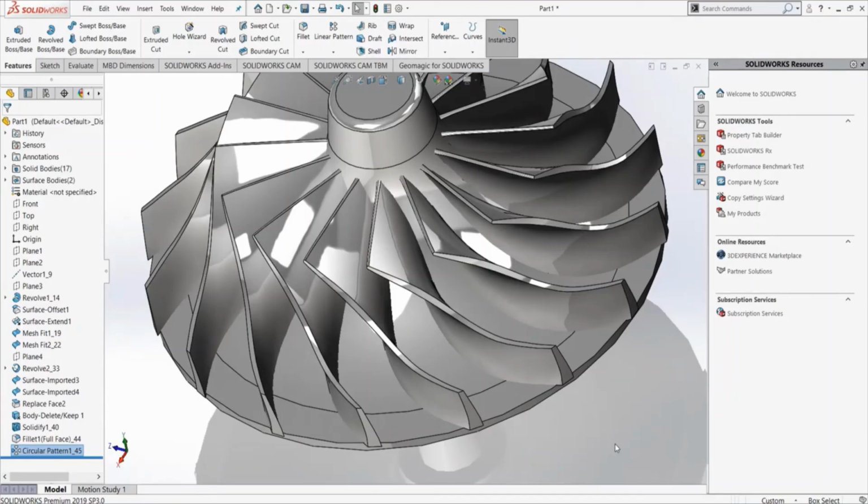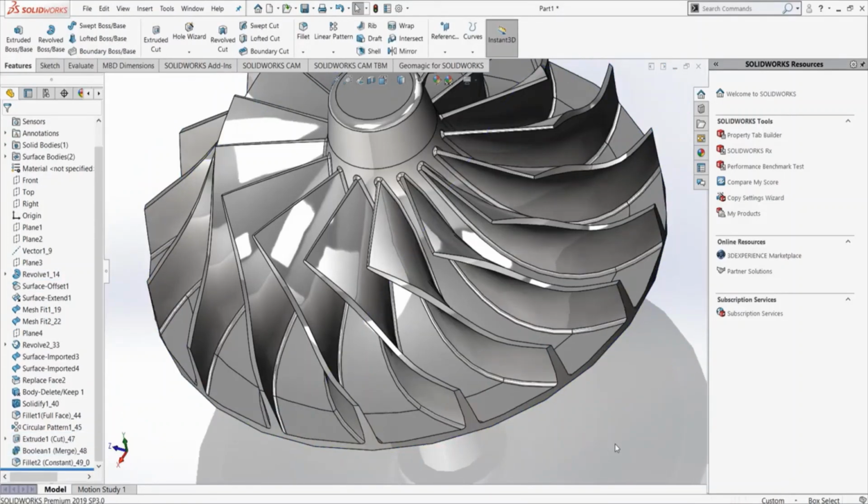Once the transfer is complete, I now have a fully parametric, editable tree inside my native CAD package.